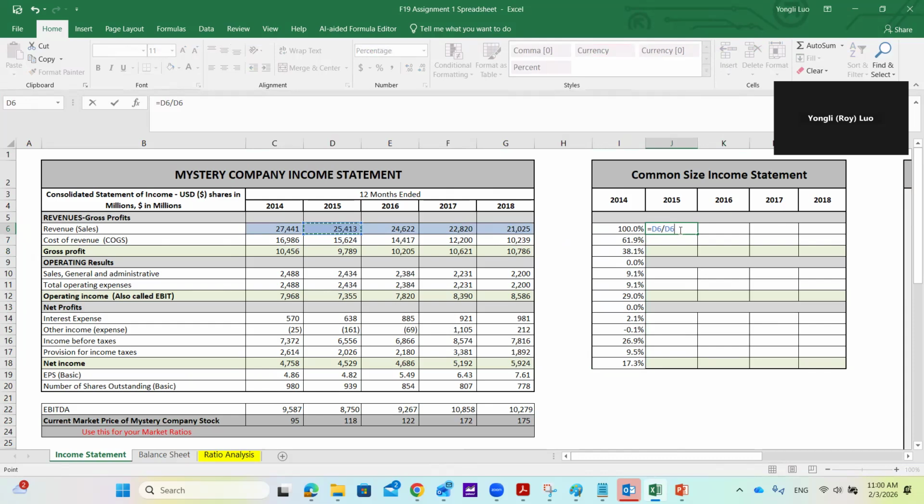okay, we also lock the denominator. Put the $ sign for that denominator and then click on enter. And then you drag all the way down. Okay, I'm going to drag halfway, so you need to calculate the rest. So you can see this is a common size income statement.